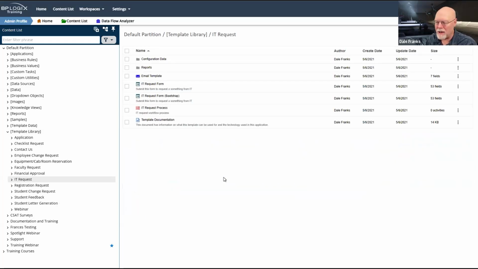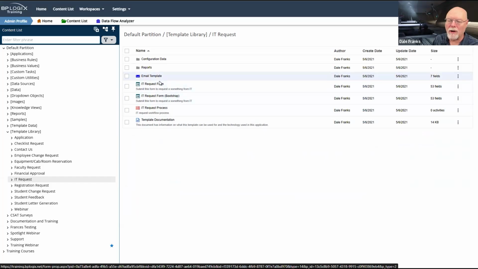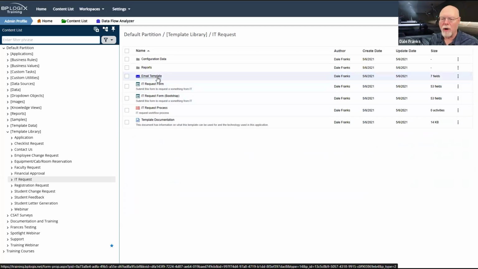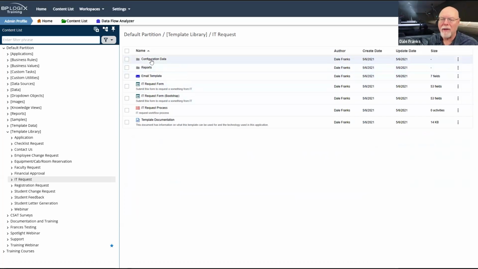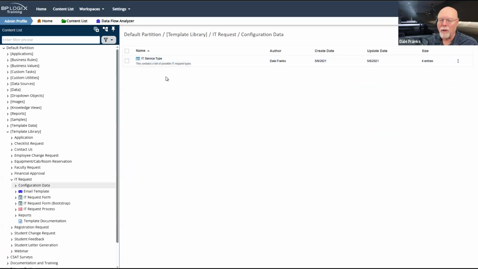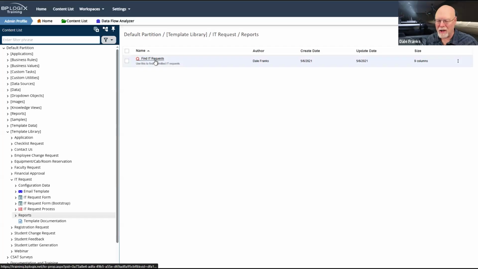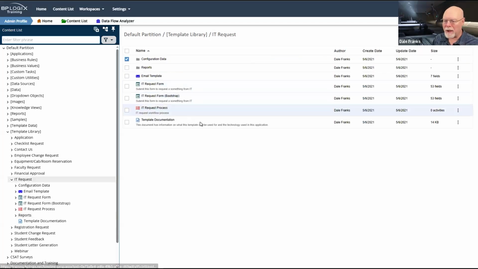So if we open up the IT request application, we can see there's some documentation on it. There is the process timeline. There is a bootstrap version of the request form. Then there is the normal standard OFD version of the request form. There's an email template, and there's a folder for configuration data, which contains a drop-down object, and then there's a reports folder, which contains a knowledge view. Most of these applications are like that.